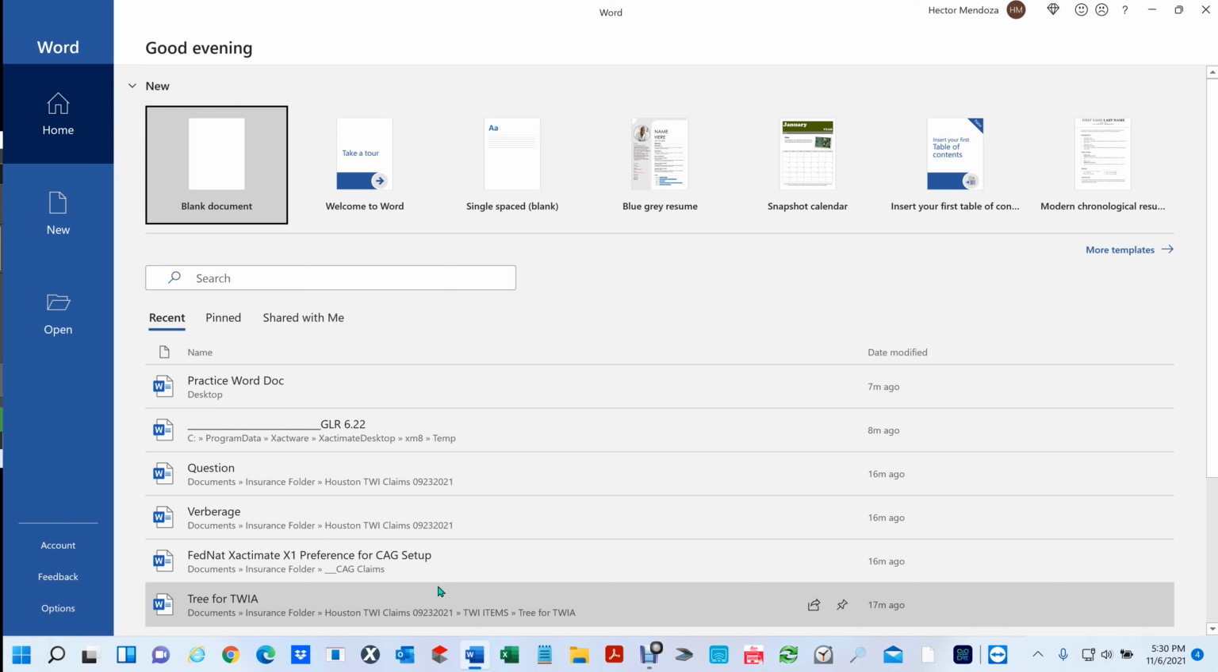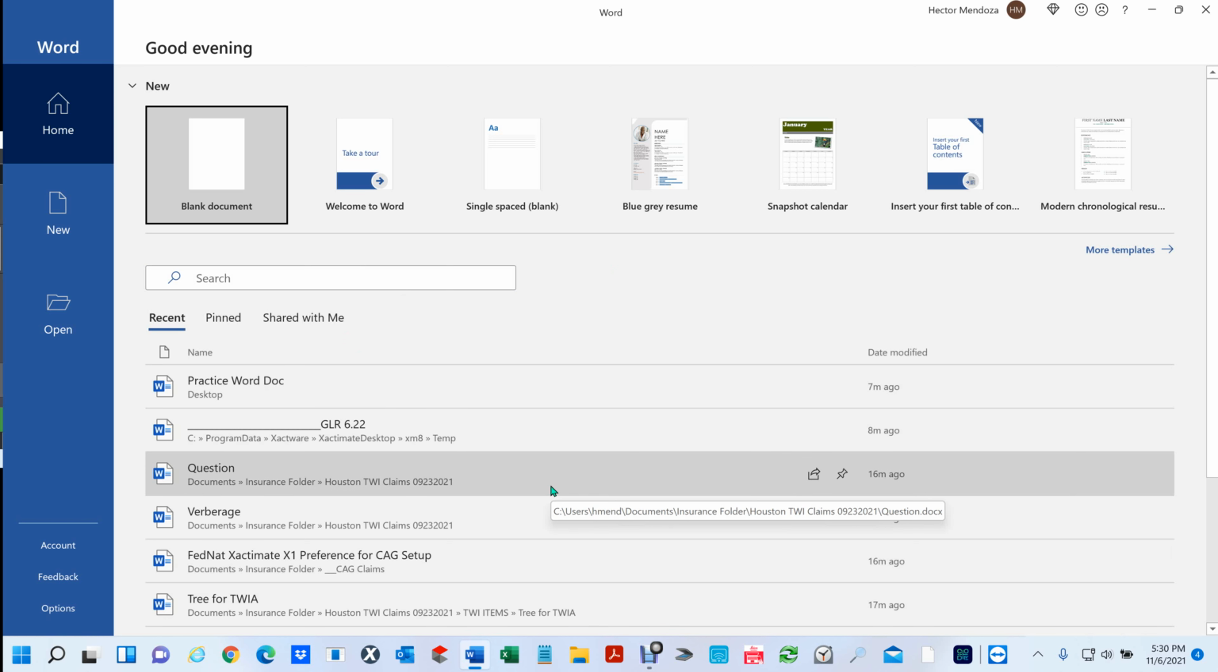Now, hopefully you already have Word installed in your computer. Otherwise, you're not going to be able to get this far. So once you have it installed, the first dialog box that comes up, or the first page, is this right here.